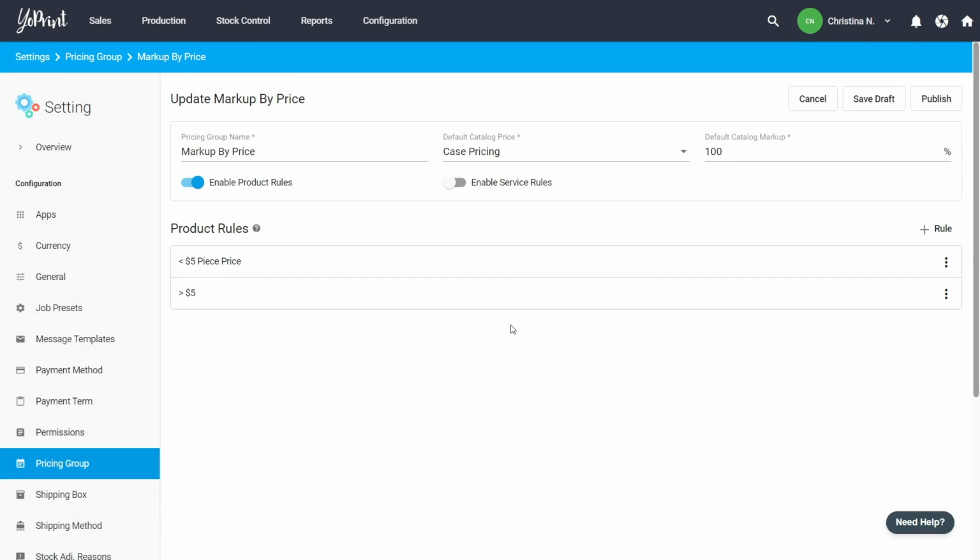The difference is we don't autosave changes made in the pricing group. You'll have to click on Save Draft to save it. And if you click on Publish, the pricing goes live. And that's how YoPrint's draft system works.